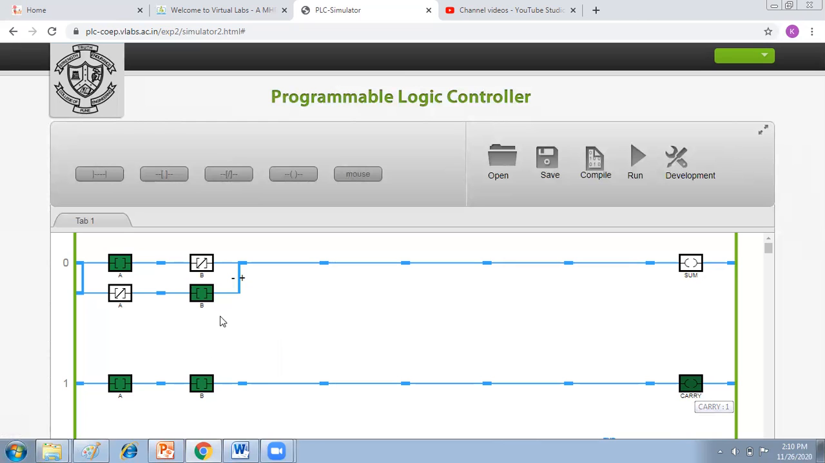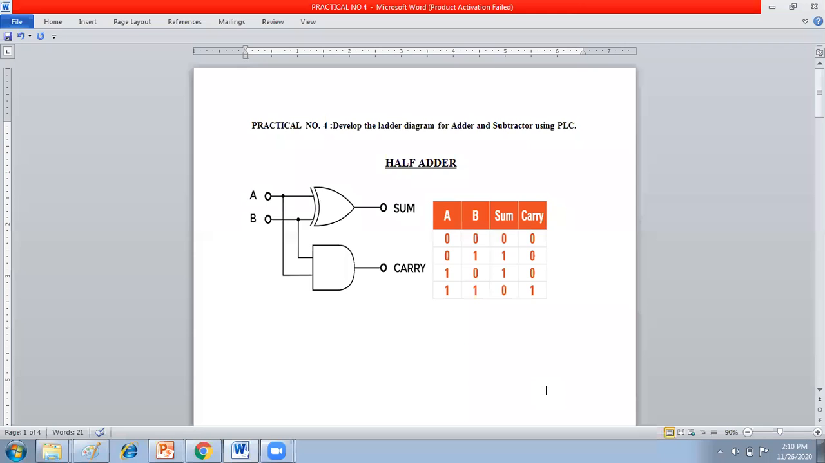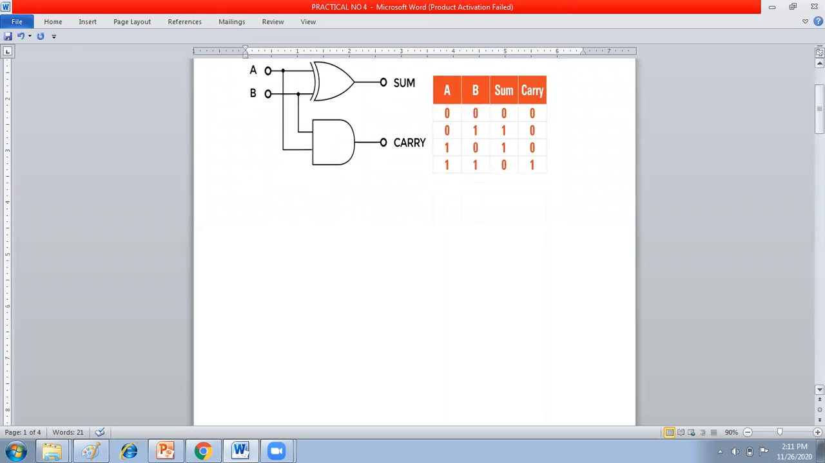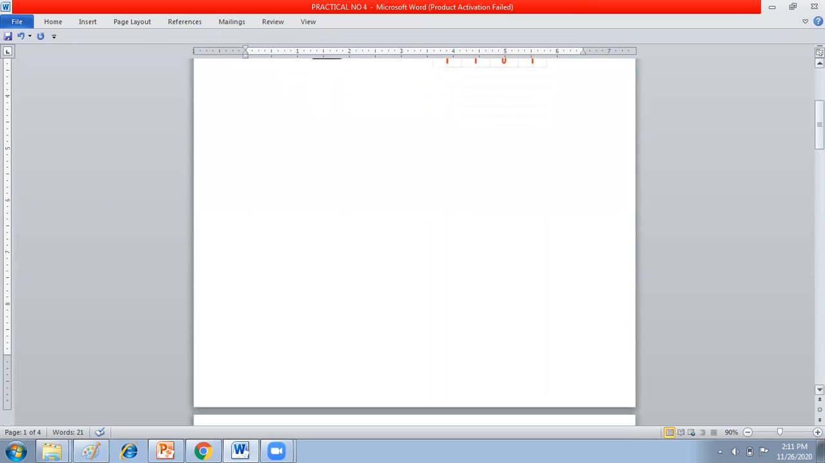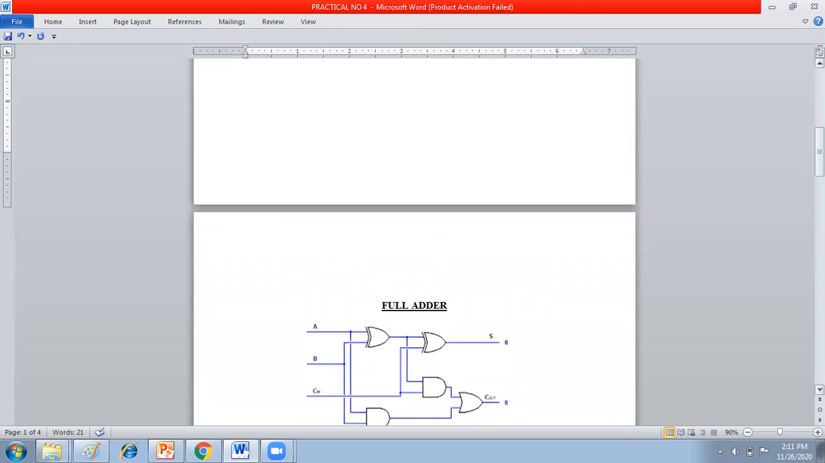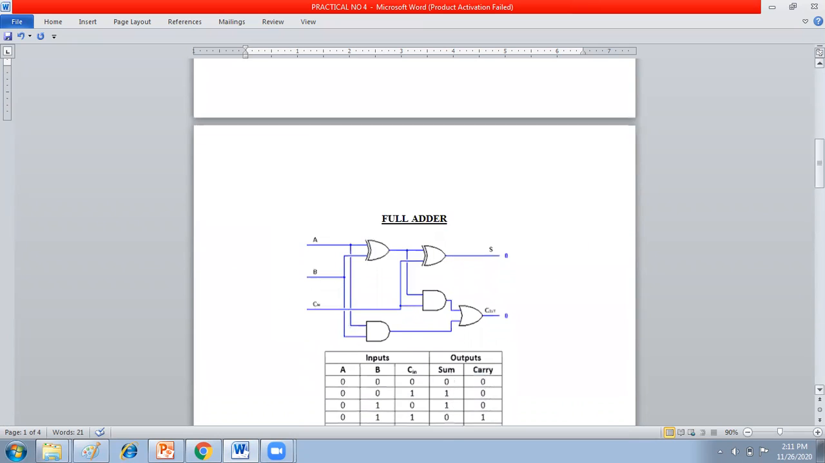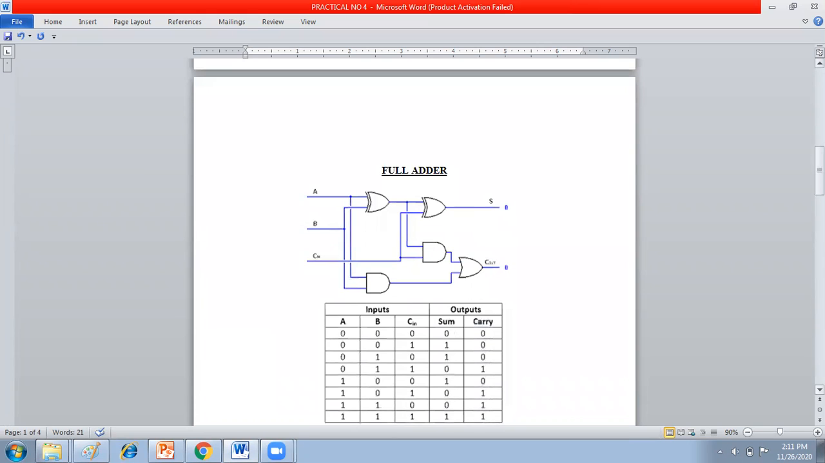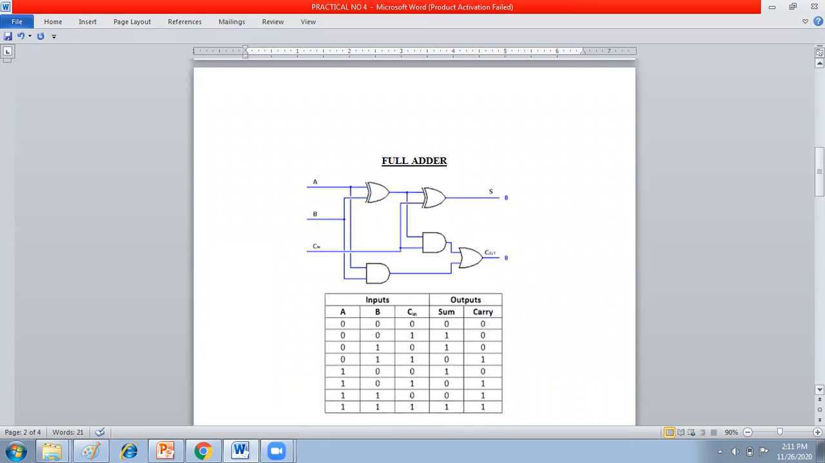Next is the full adder. The full adder has three inputs and two outputs. The three inputs are A, B, and carry in, and the two outputs are sum and carry.